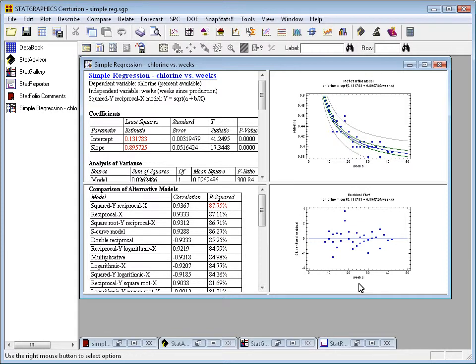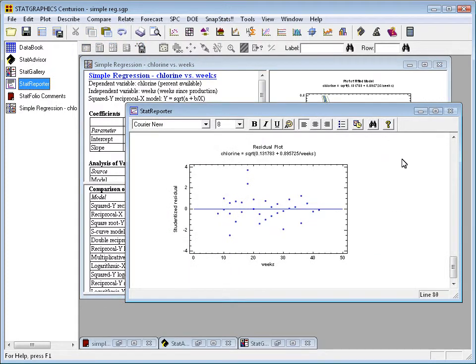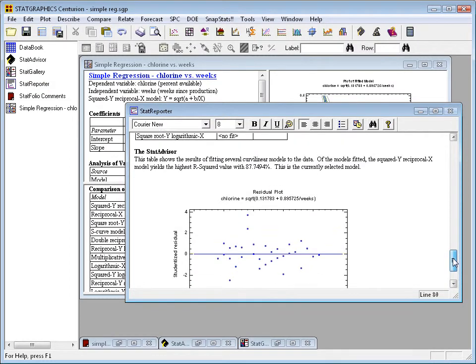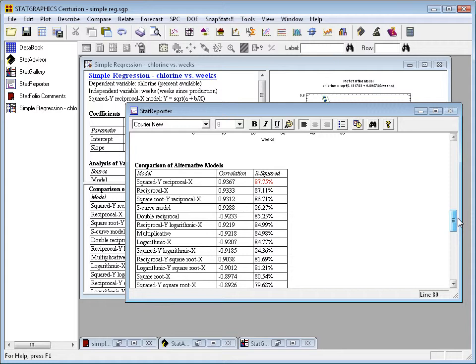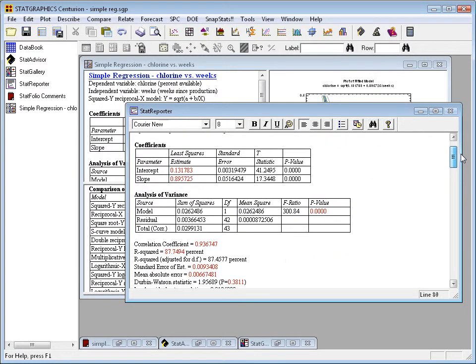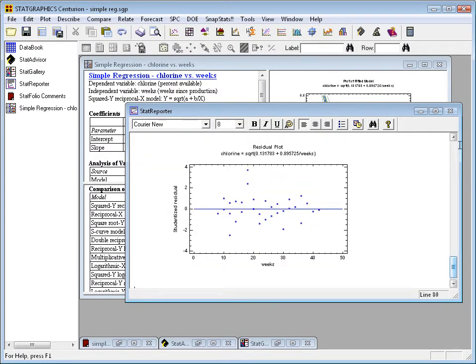Now, the StatReporter is a special window that contains a version of WordPad. You can see that window if you go up to the navigation bar and click on StatReporter. What StatGraphics did when I asked to copy that analysis to the StatReporter is to copy every table and every graph in the analysis window into the StatReporter window.